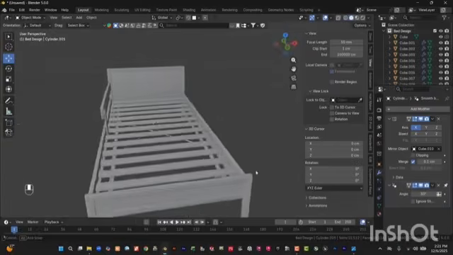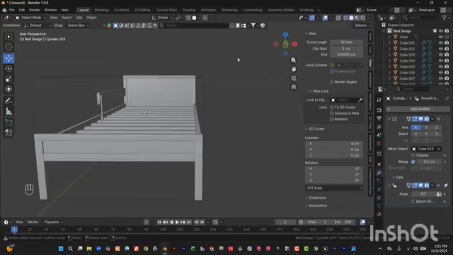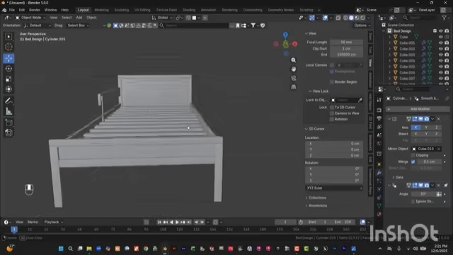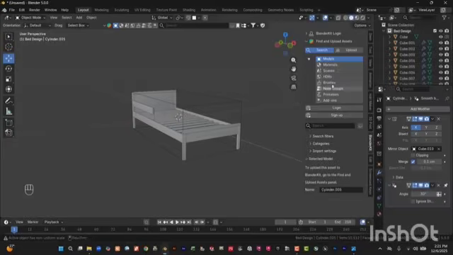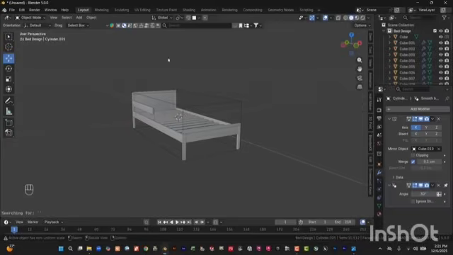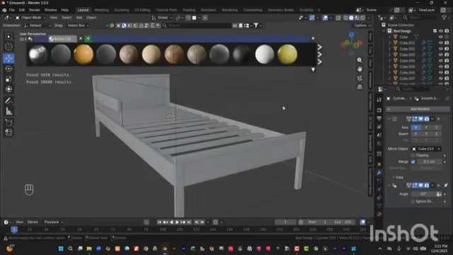So our bed model is ready now. So we have to apply the texture and material on it. If you have Blender Kit, you will easily do the material and texturing. So we will use this Blender Kit. Here all the things are there. So I will go there, select and search for the material.